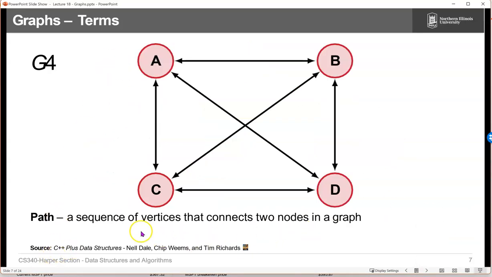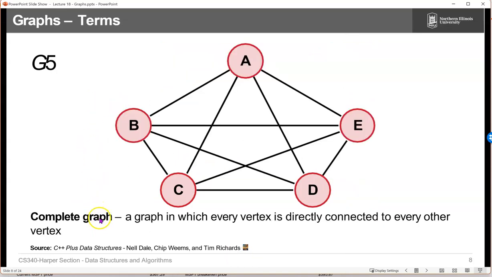A path is a sequence of vertices that connect two nodes in a graph. This graph has multiple paths. If we wanted to get to C, we could get there from A, B, C, or A, D, C. A complete graph is a graph in which each vertex is directly connected to every other vertex. It's a direct path.